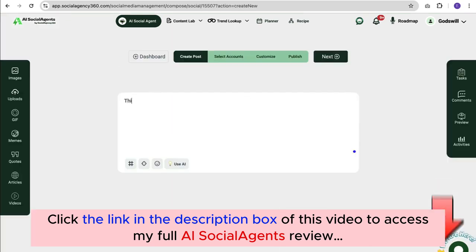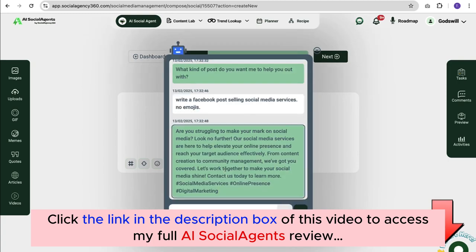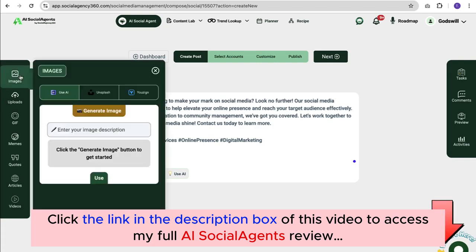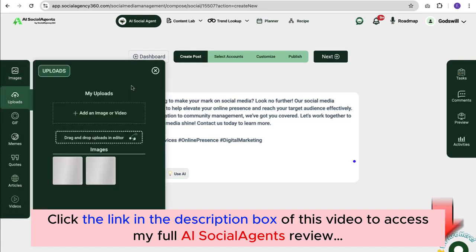See? The editor is very simple and intuitive. You can type directly into the text box, or you can use AI to generate post content. Additionally, you can add trending hashtags, UTM, and emojis. From the left sidebar menu, you can add images to your post by either generating with AI, or you can search for relevant stock media from Unsplash. It's free.